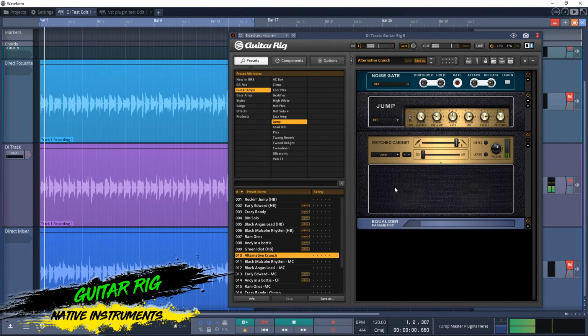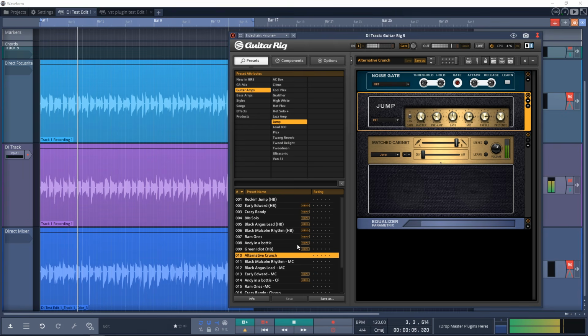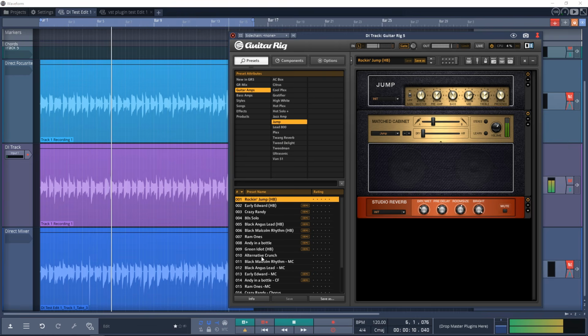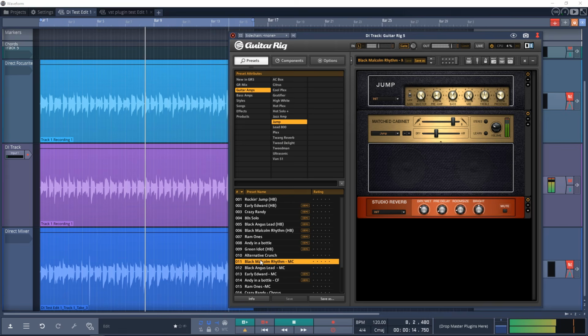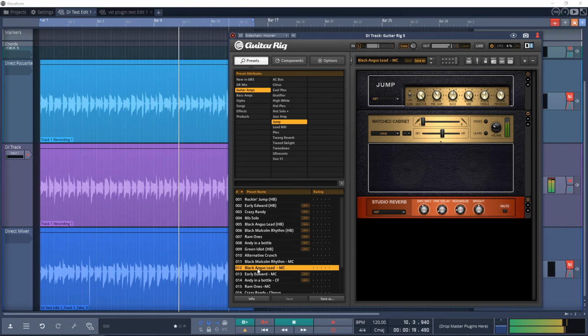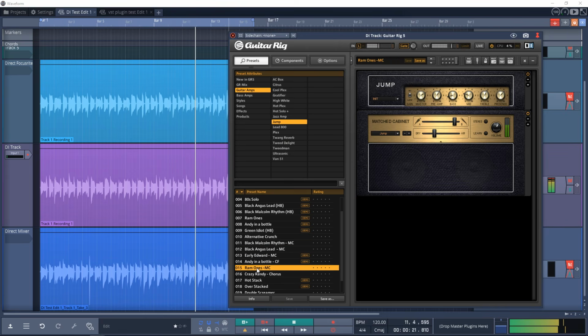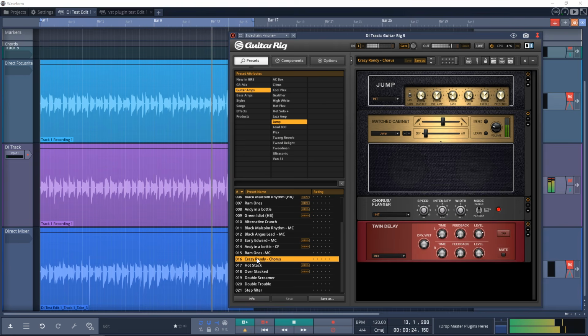The next free amp sim is Guitar Rig Player from Native Instruments. This is the free version of Guitar Rig, and it's part of the Native Instruments Complete Start bundle, which includes some other awesome plugins as well. It comes with one amp that's modeled after the Marshall JMP with the matched cabinet. You also get 3 effects and 50 presets. If you like that classic Marshall sound, this is a great choice for you. Guitar Rig Player can be used as a standalone program or as a plugin in your DAW. It's available on Mac and Windows.